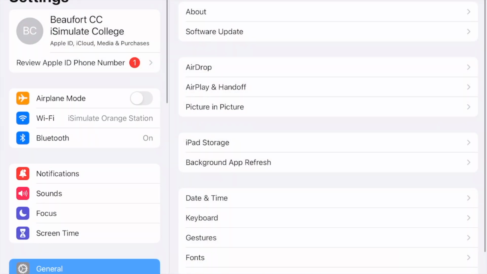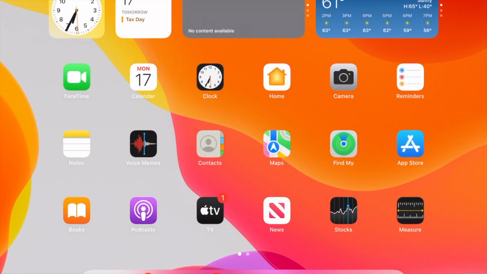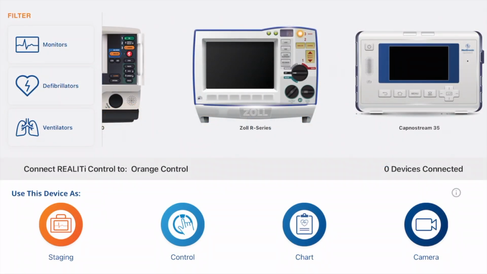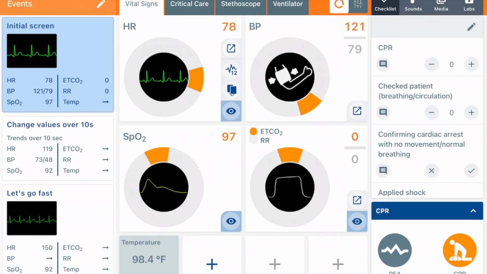We're going to come in here, check in settings, make sure that we're hooked into the orange router, and we are. All right, I'm going to go check the iPad. Okay, the other iPad with the monitor is also hooked up to the orange router, so we're good here. And we're going to tap to connect.